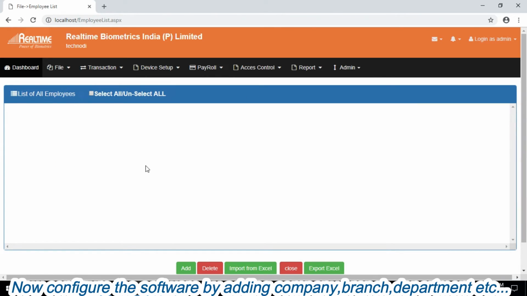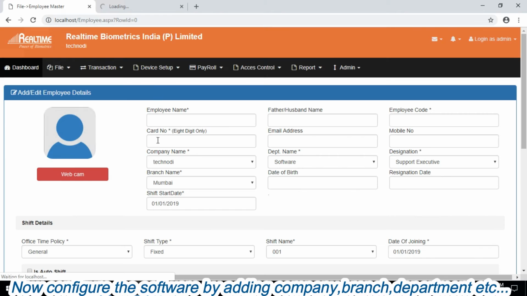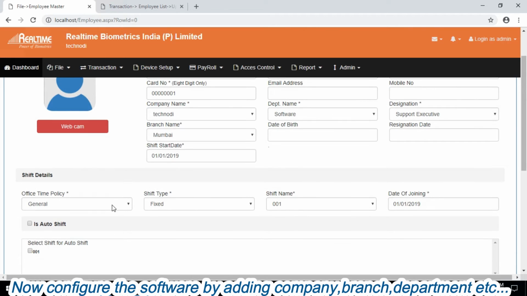Click on add. You can also import from Excel. If you have a number of employees in bulk, you can import the Excel file. And here I'll put the employee name and employee code, it depends on what you add, and card number is the biometric ID, which must be 8 digits. Then whichever email ID or phone number you want to put, the company name you have created, the department, the designation, the office time policy, and the shift you have created, you can select all of these from here.